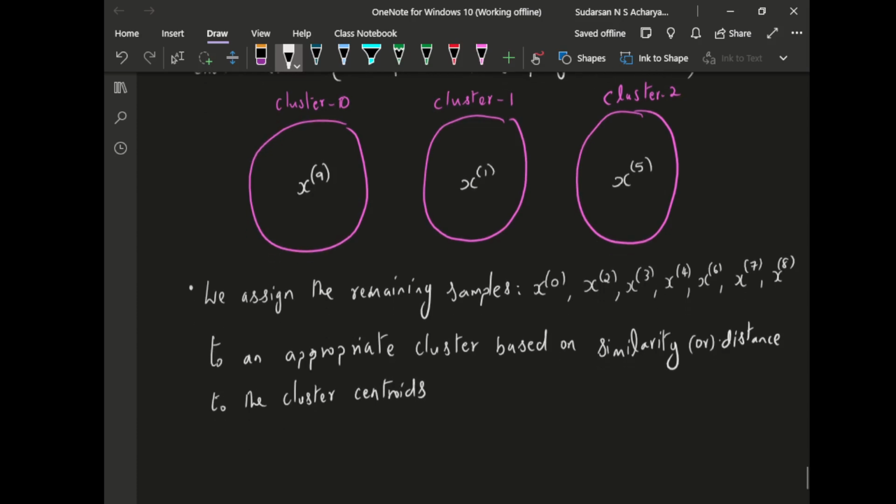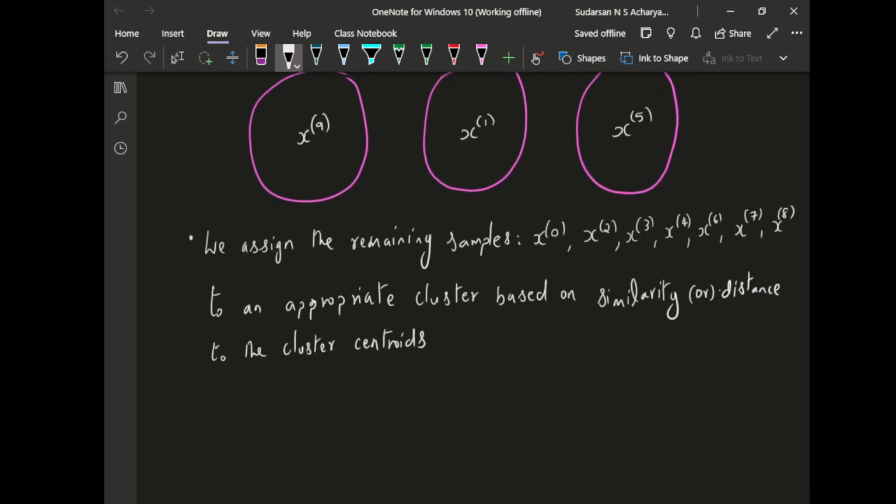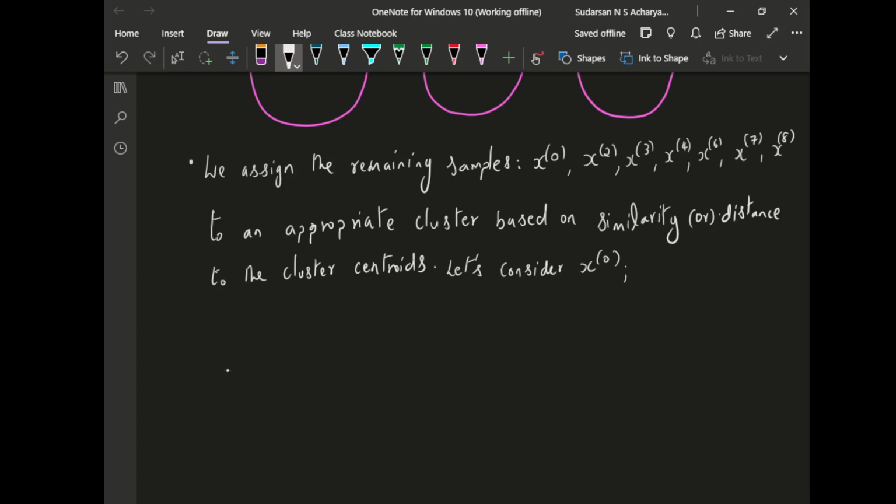Okay, so for example, let's consider x0. We have to decide where x0 goes, right? So what would you do? Does x0 go to cluster 0, or should it go to cluster 1, or should it go to cluster 2?